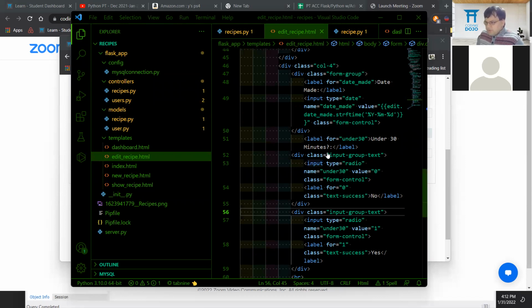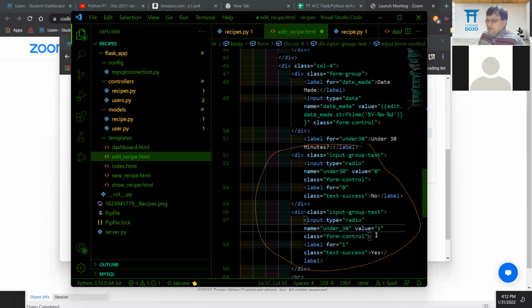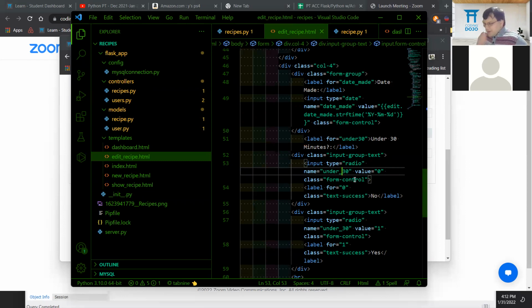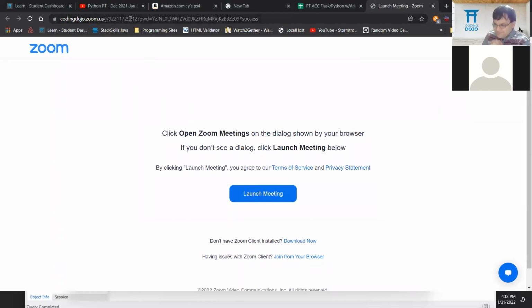Here, it looks like this is where you're checking to see if it's under 30 minutes or not. Now pay attention. There's one spot, and I think there's another one right there. All your inputs when you do radio buttons and checkboxes have to have the same name. Okay, let me see if that fixes this. Yeah, let's find out. Fingers crossed.